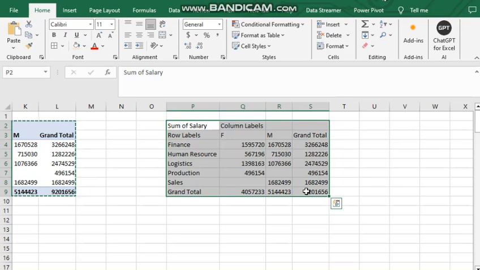In cleaning this, we're going to use at least 3 major techniques: the use of promoting headers, the use of transpose, and the use of unpivot other columns. So let's go ahead and see. So this is the data set I want to clean using Power Query.